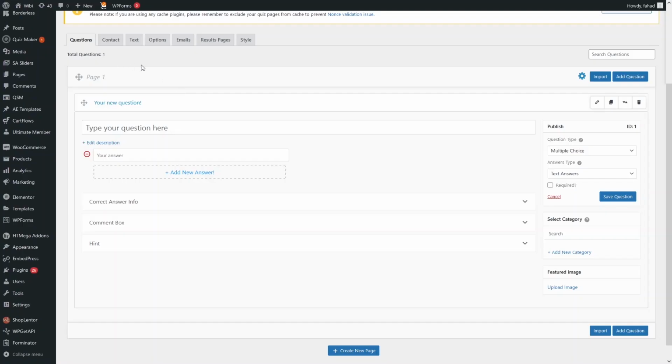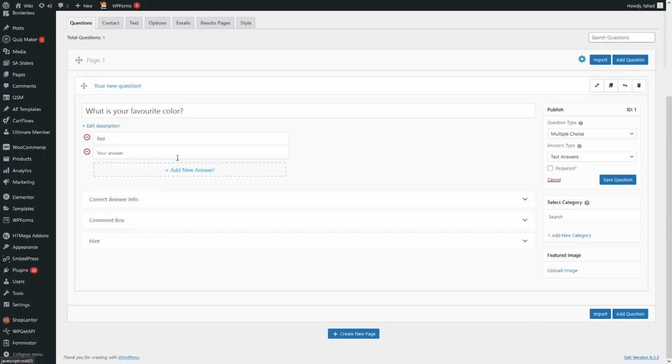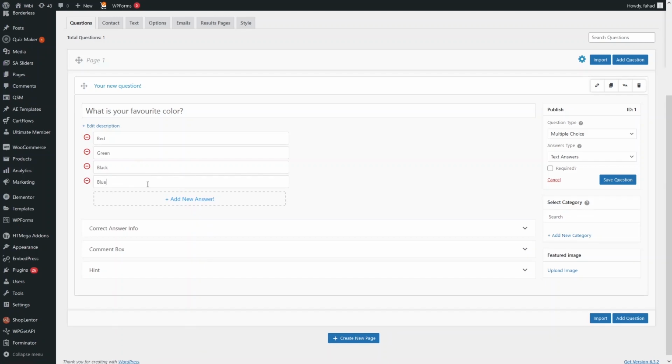Alright, so from here, we can actually create the questions for our quiz. So this is the first page of our survey form, and here we can simply add the questions. Okay, so let's just write down the question here. That would be, what is your favorite color? And you can also add a description to your question, and here you can add the answers to your question. Okay, so let's just add here. That is red, green, and we have black, and in the last we have the blue color.